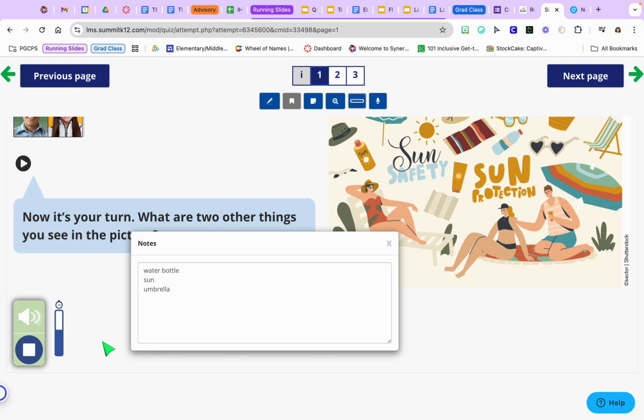A water bottle, the sun, and an umbrella.